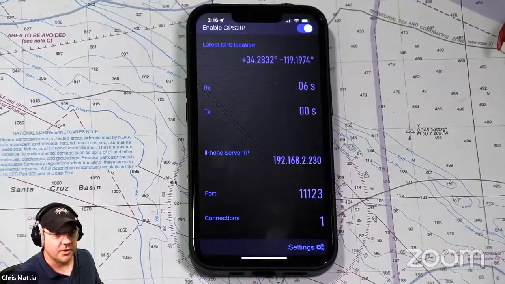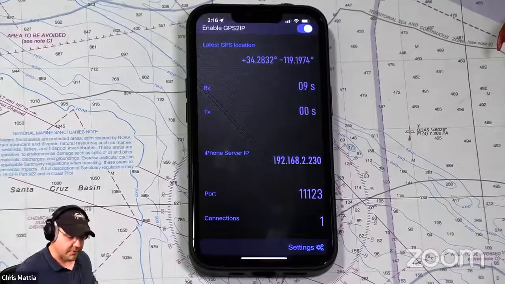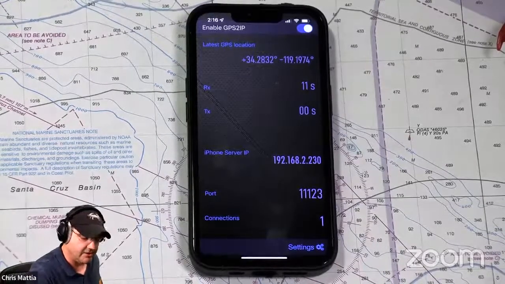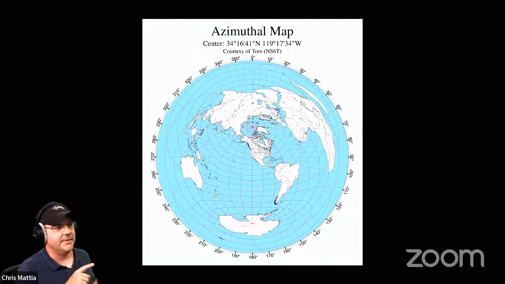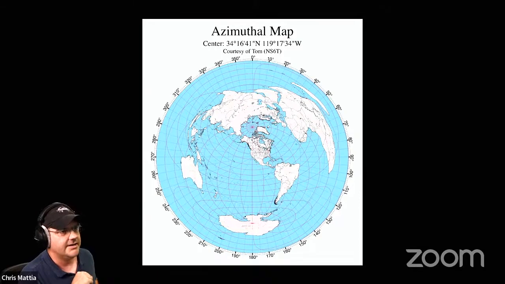Where to get the world map centered on you. Oh, the world map centered on you. Let me go back over to here. It's been a while since I downloaded this. It notes courtesy of Tom, NS6T, November Sierra 6 Tango. So if you just do a search for Azimuthal map NS6T, you should be able to find it. It's at his call sign, November Sierra 6 Tango.net/azimuth.